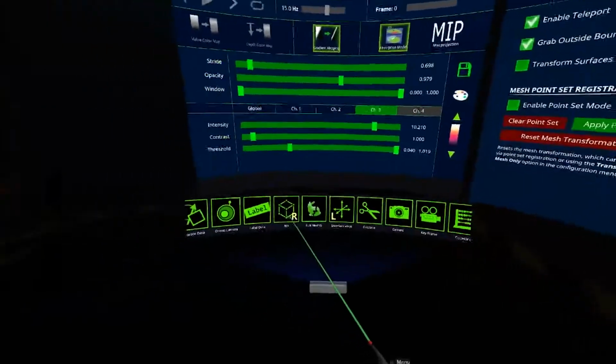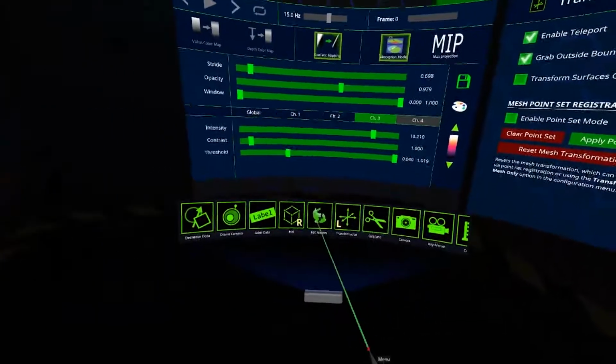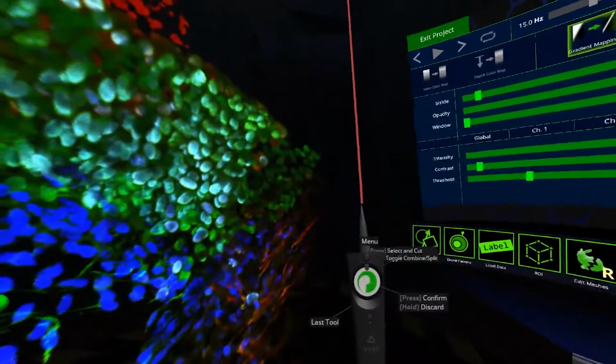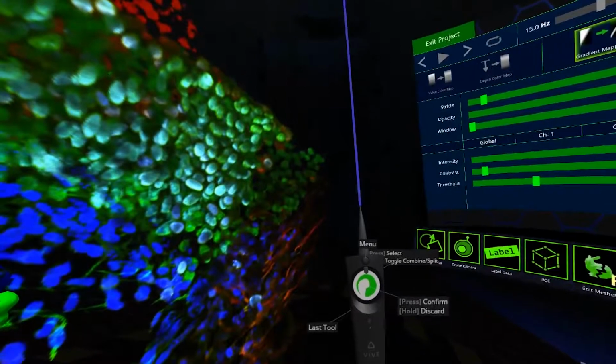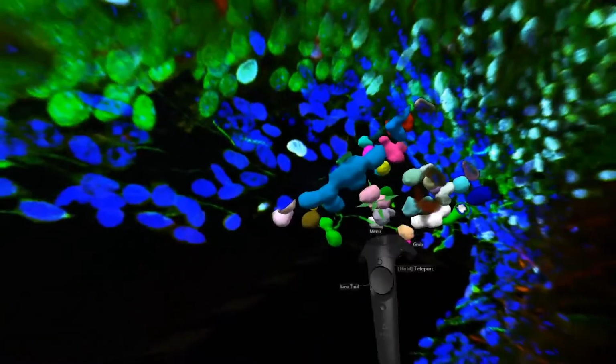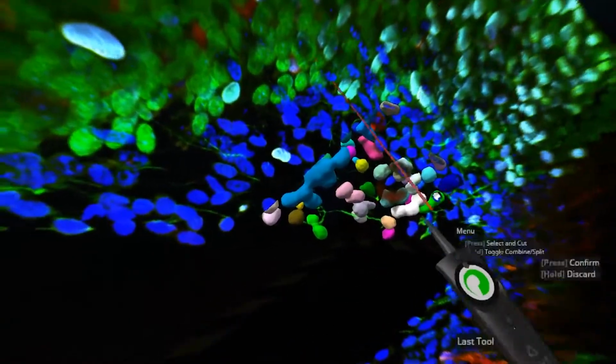Select the Edit Surfaces tool, represented by a bunny with a crack through it in the toolbar. When you select the Edit Surfaces tool, there's a red and blue laser. The red laser is the split mode and the blue laser is the merge mode. To toggle between the split and merge mode, press and hold the trigger on the back of your controller.